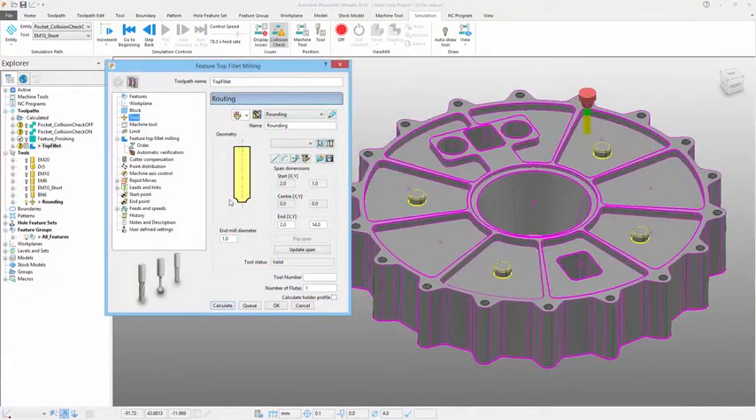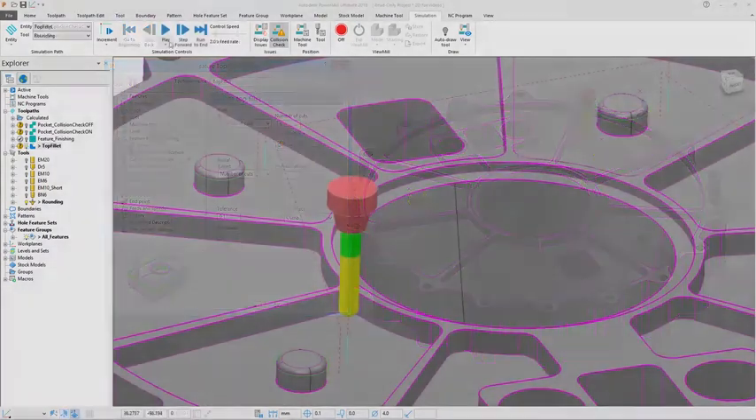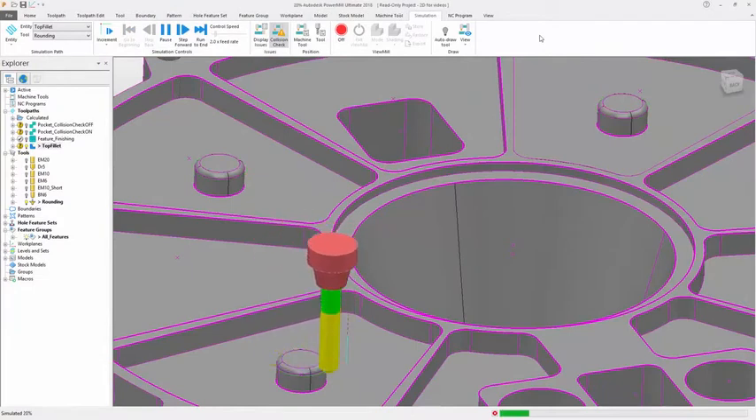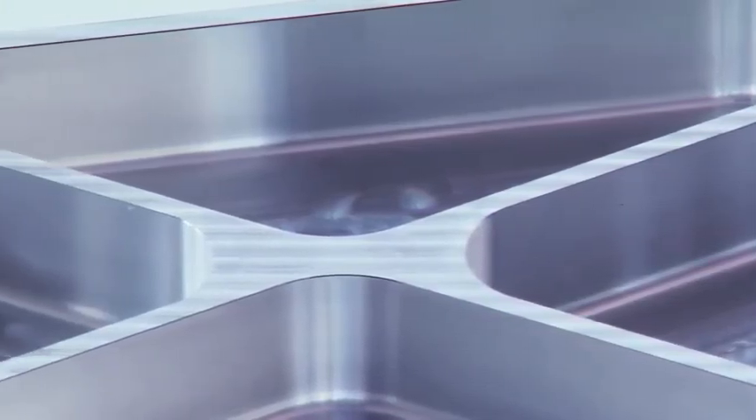A new rounding strategy utilizes routing tools to machine convex fillets, replicating the familiar workflow of chamfer machining to produce the final finishing features. Combined, these improvements deliver more comprehensive 2D capability to help you program your 2D parts safely and efficiently.